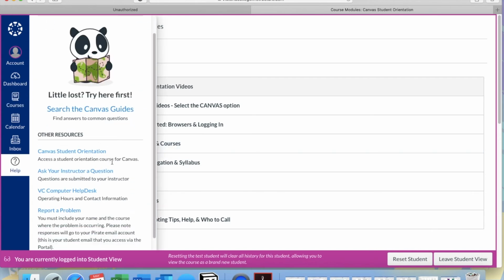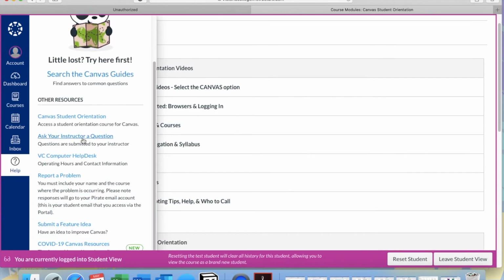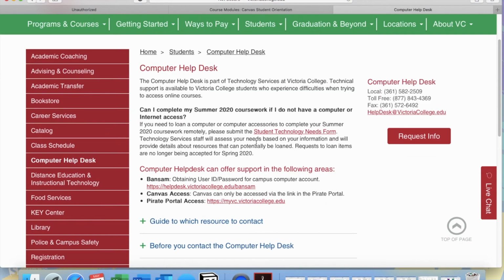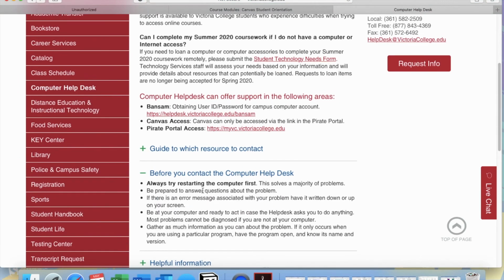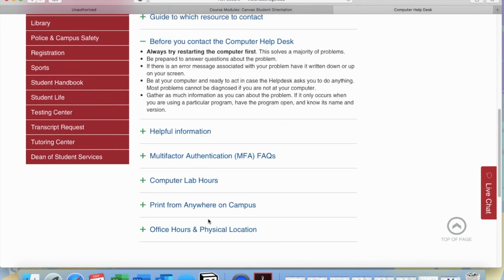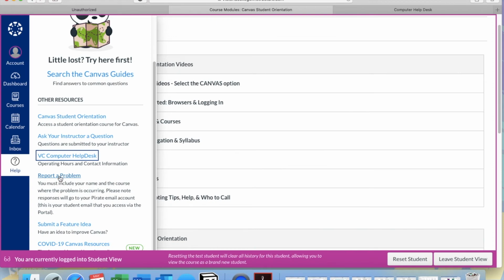The other thing that you have right here that's important, you can ask your instructor a question, but I suggest using the inbox instead of this, is the VC Computer Help Desk, which is really important. So this tells you how to access the help desk, what you should do before contacting the help desk, other helpful information and things like that. Here's how to report a problem.